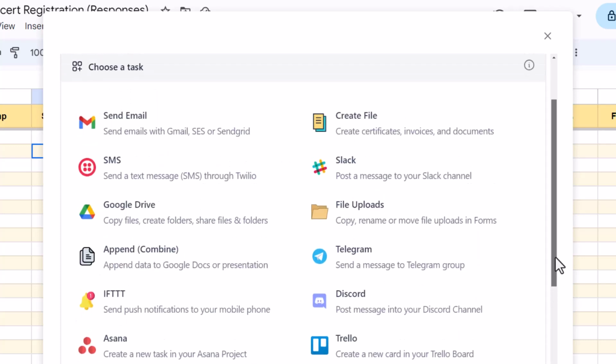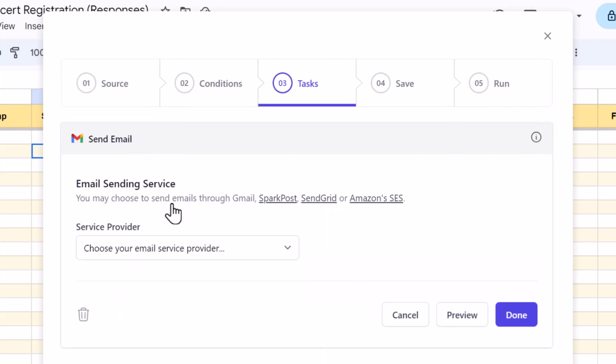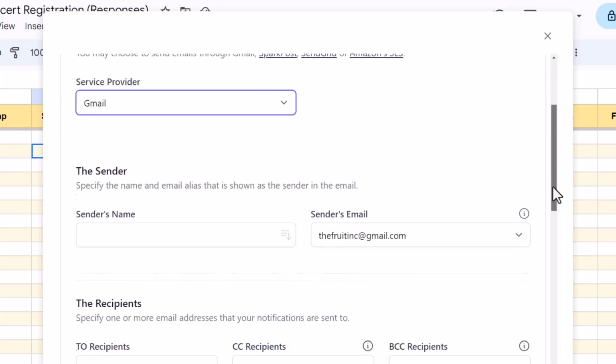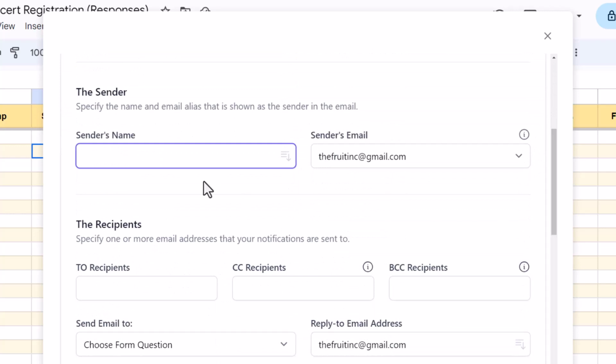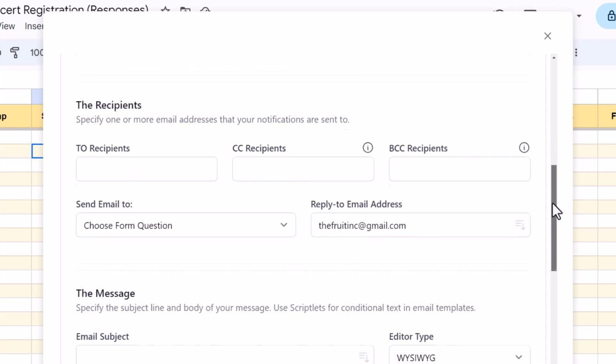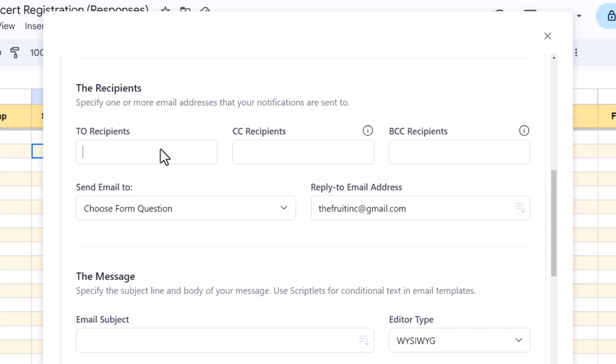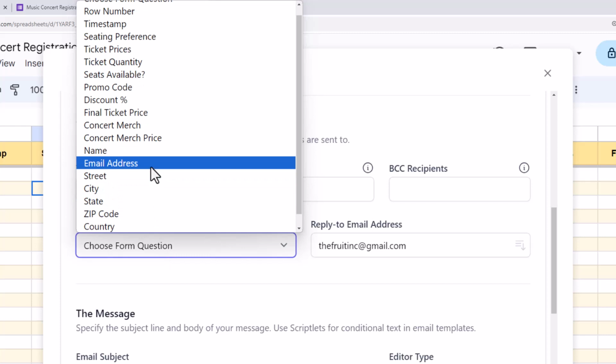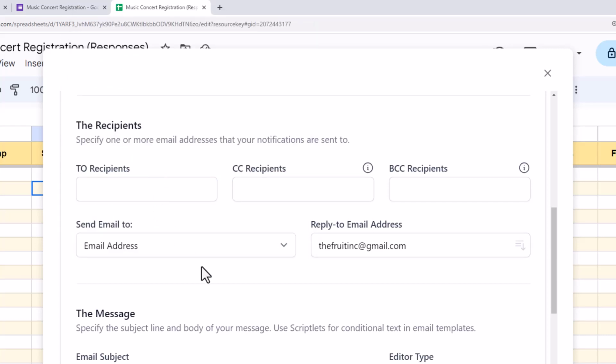From this range of services, select Send Email. I'll choose Gmail as the service provider. Specify the sender's name and the email address through which the mail should go. This is the recipients section where you can specify multiple email addresses in the to, CC, and BCC fields. But since we asked for the respondent's email address in the form itself, we can simply select email address from this list. You can also specify a reply to email address here.